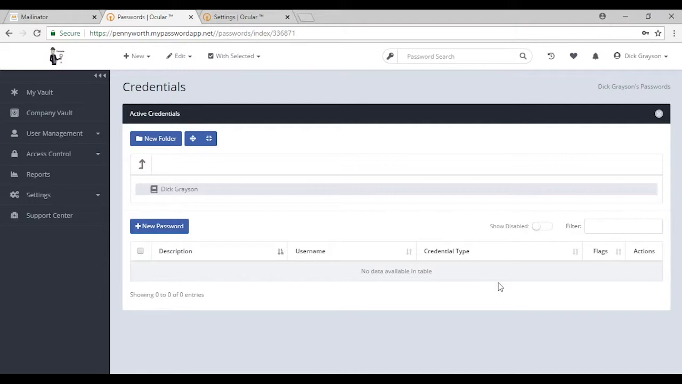Welcome to MyPassword app. This is your home page. On this page, you will see, as the administrator, you have a few different options here. First of all, in the top right-hand corner, you have your username. This is where you can edit your profile and set up a couple of your preferences.